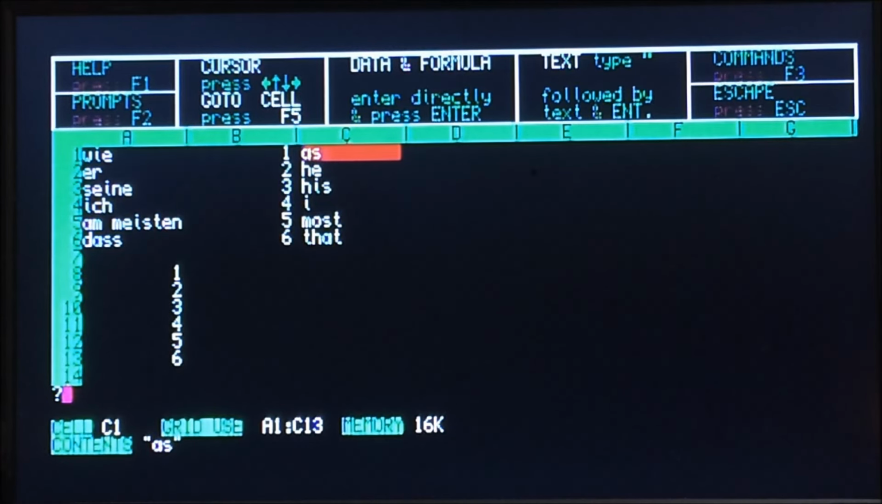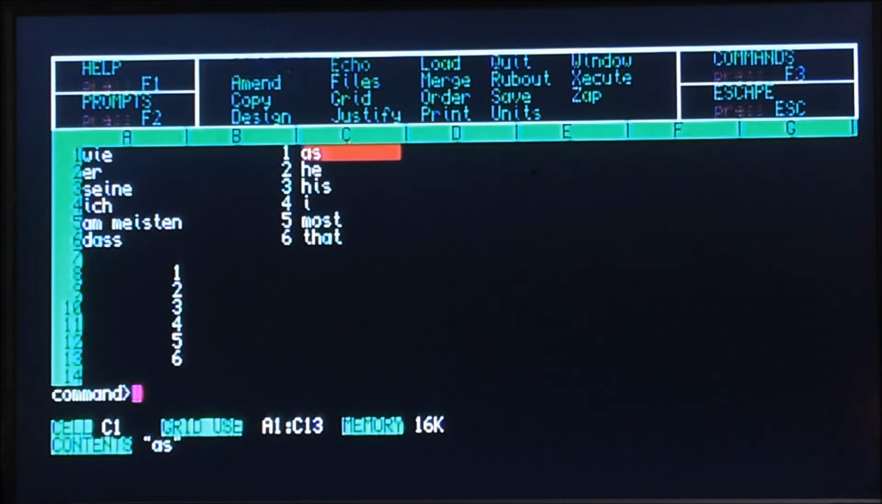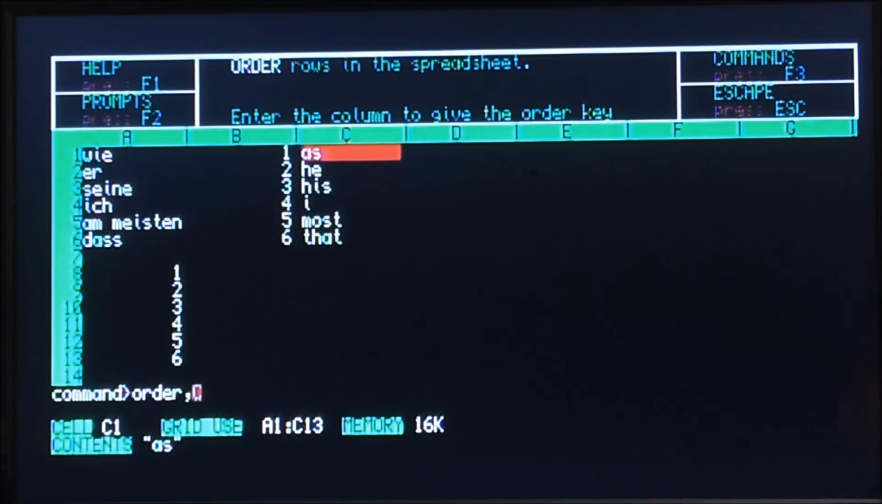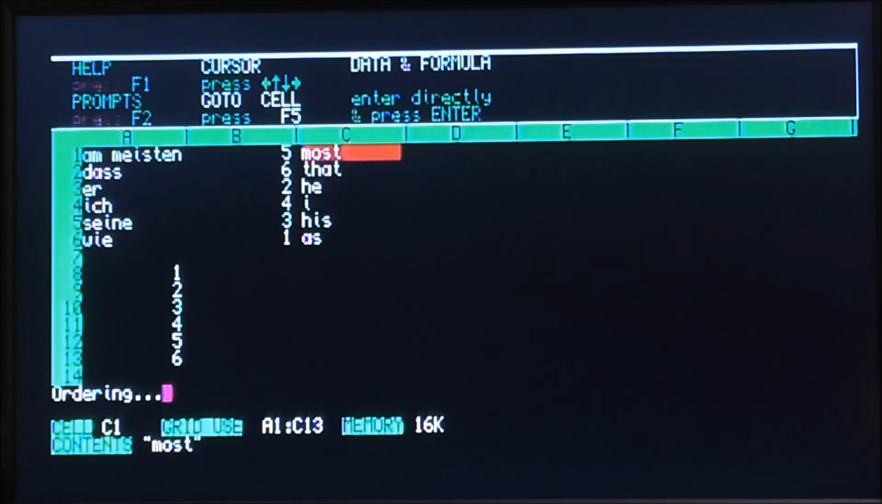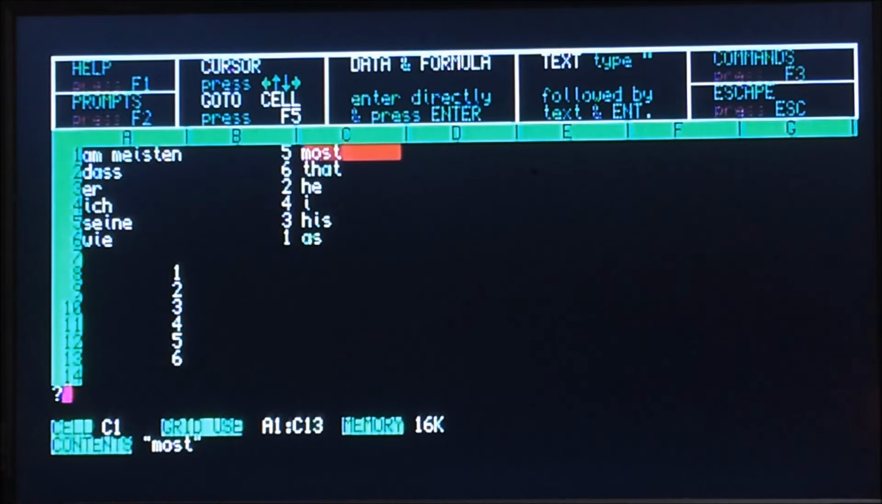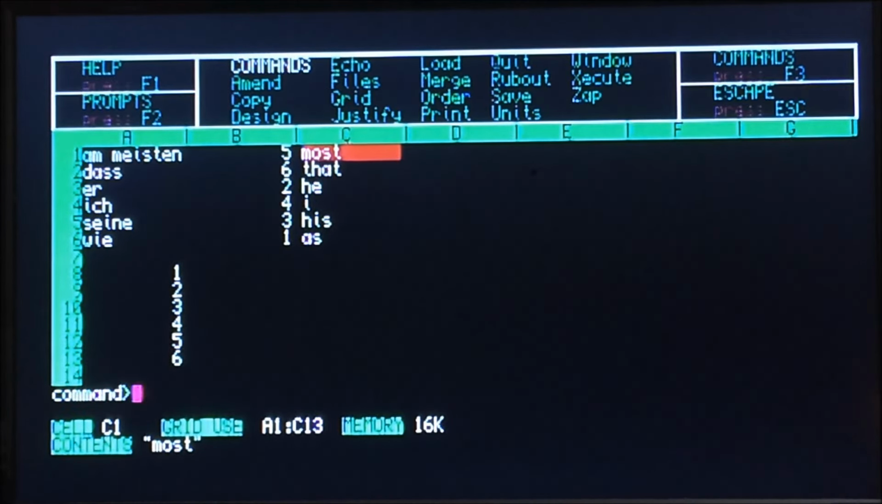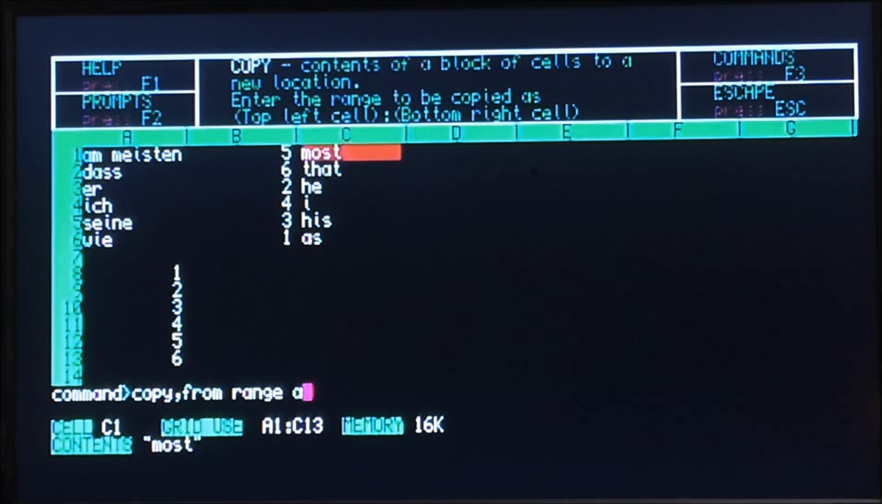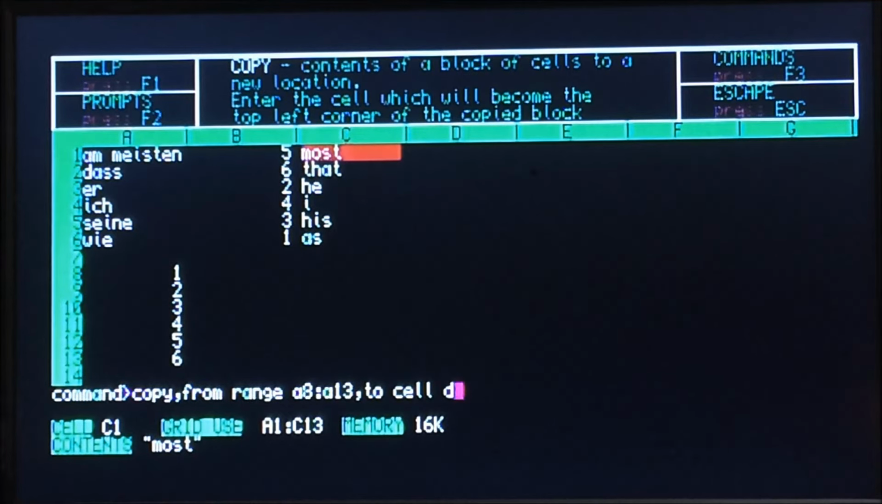So now what I've got to do is resort the list, this time on the first column, A, again from 1 to 6. So now that means the first one is pointing to the first one, that is pointing to the second one. So I have to copy the index once again. So copy A8, A13, and copy it to D1.